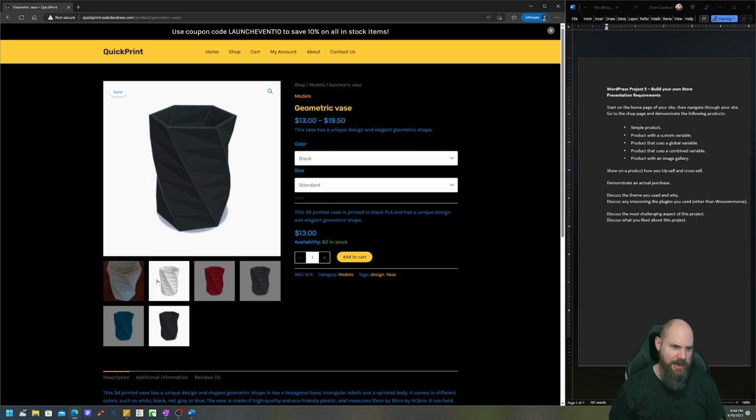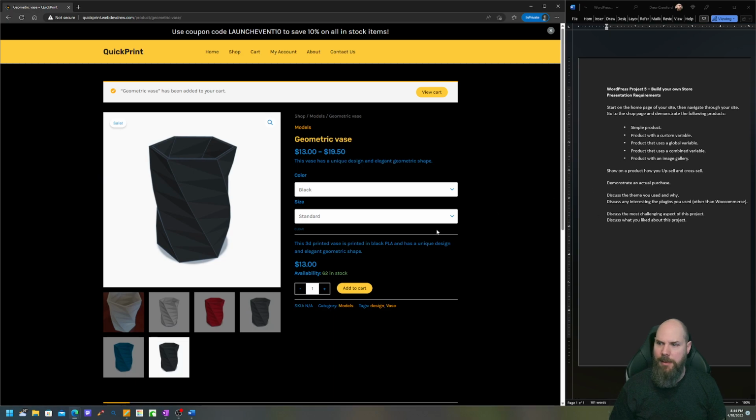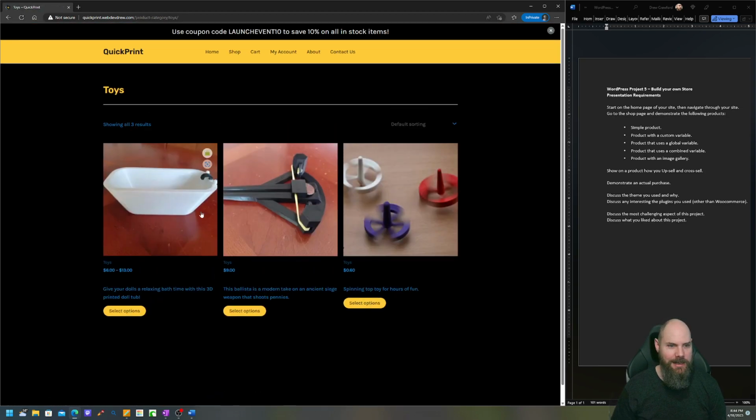And we've already seen image galleries. Actually, this is an image gallery here too. So we covered all of those. We've got upsells and cross sells. I'll be honest, I continually forget which one is which, but I'll show you both of what we got. So if you picked toys, I put one on here.